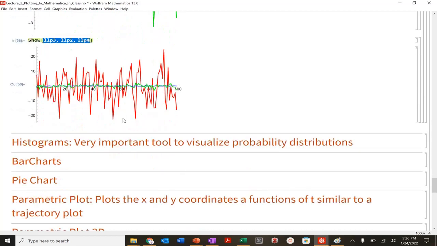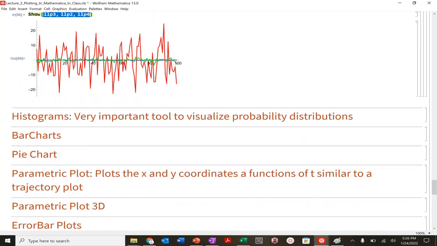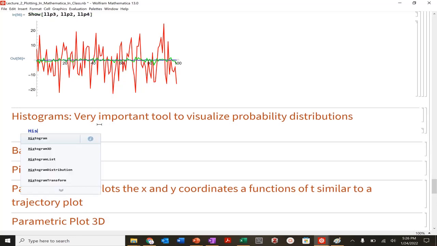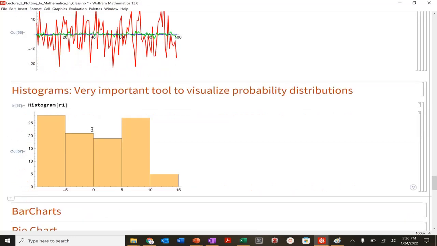So another way that we're going to see in the next video of how to look at distributions and how to look at variability in data sets is with histograms. And actually, we could do that right now. We could combine this. I think we're still good in the video. So let's look at a histogram for R1. That was our random data set.